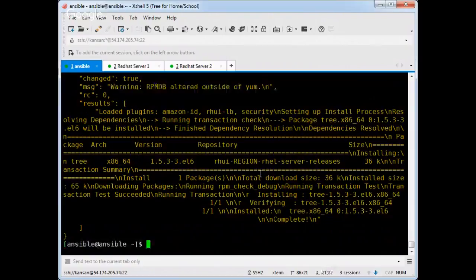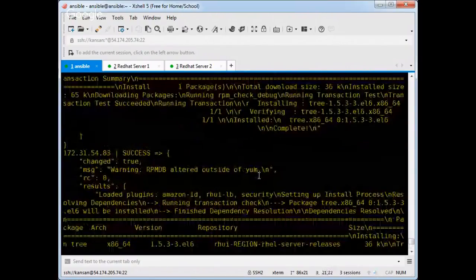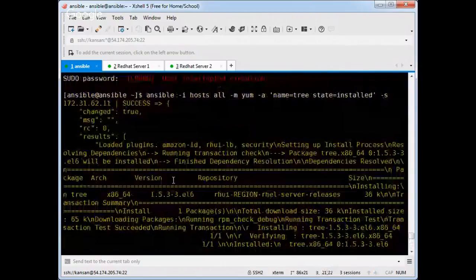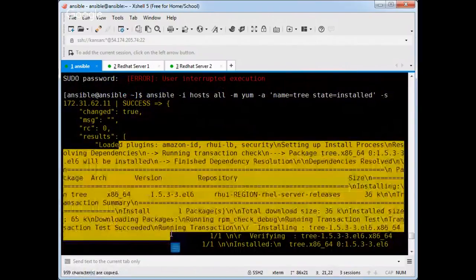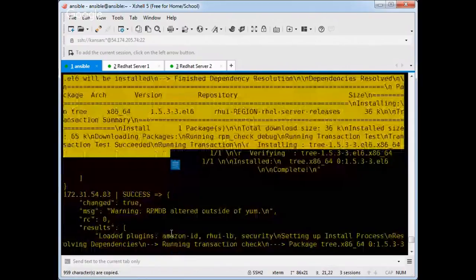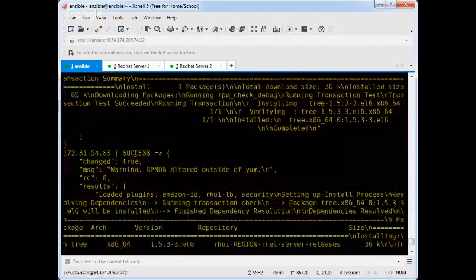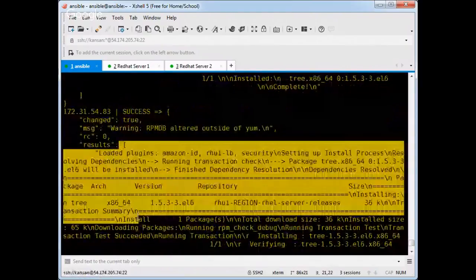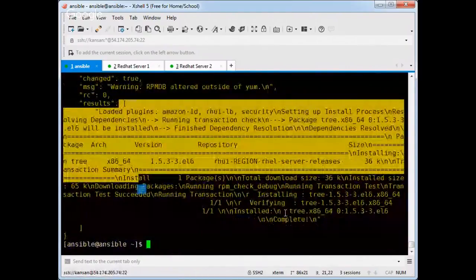Yeah, I hope it has installed the package on both the servers. On 6211 it says success, changed true. It has given some output also. And for 5483, success, changed true. It says some results in the output.